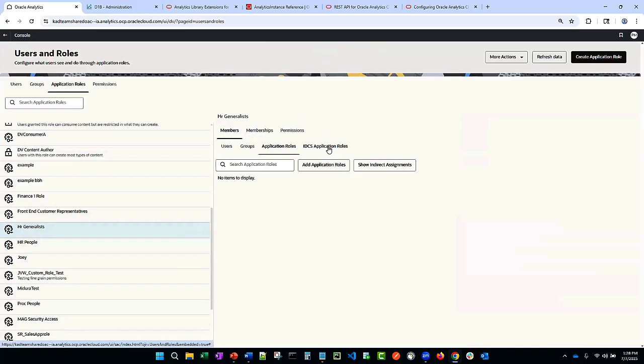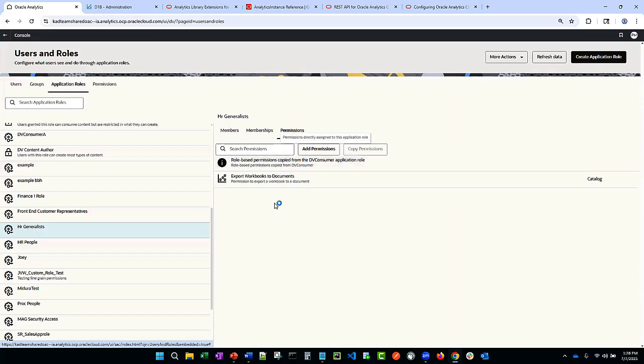And I'm not going to get into IDCS application roles. That is another way using our identity service. IDCS stands for Identity Cloud Service for Oracle. And there is another way to add users to some of these system roles when getting started for fast tracking, but we're not really going to get into that today. But let's say, for example, this HR generalist, which is based off of a DB consumer application role, you want to add some permissions. See right here, the role is based from the DB consumer. So right now they're going to get all permissions from a DB consumer.